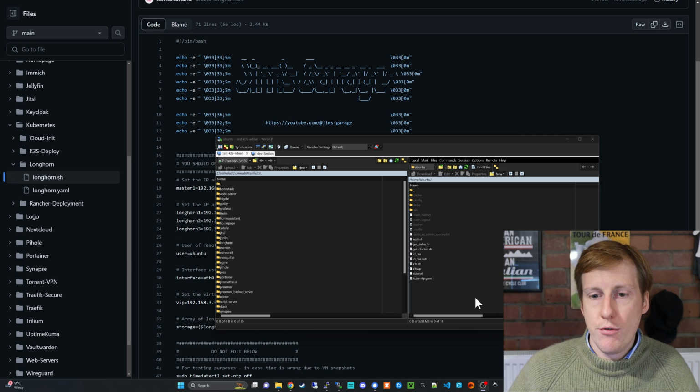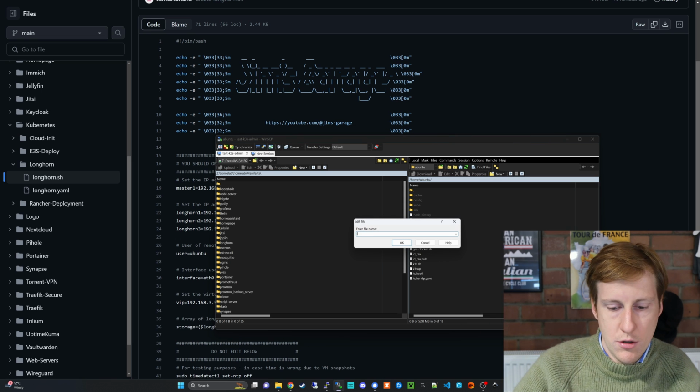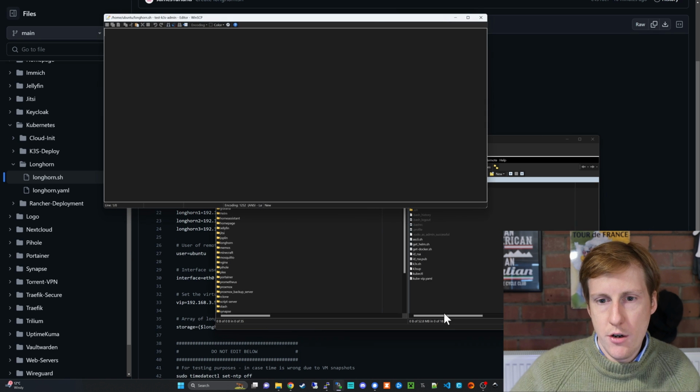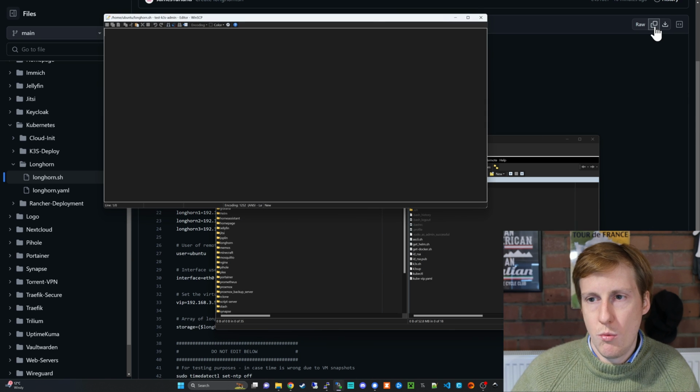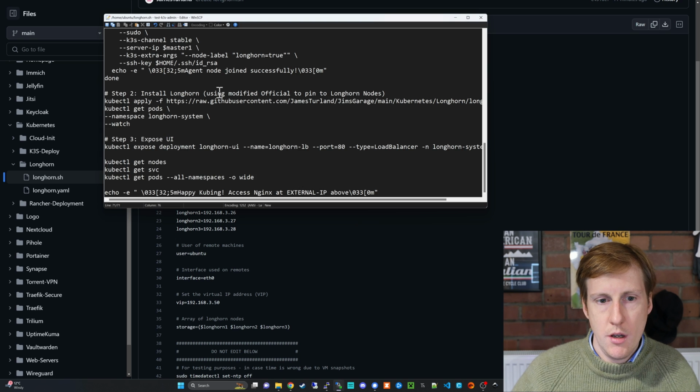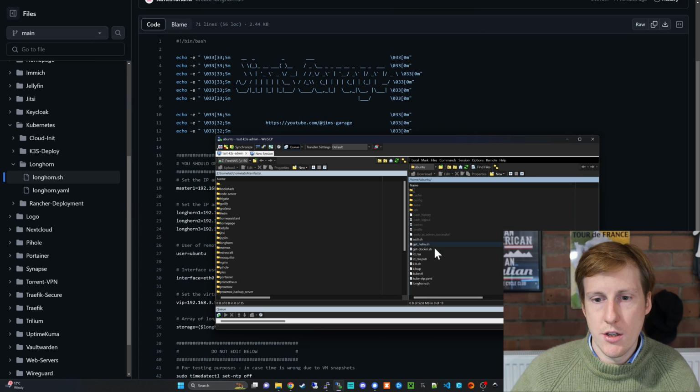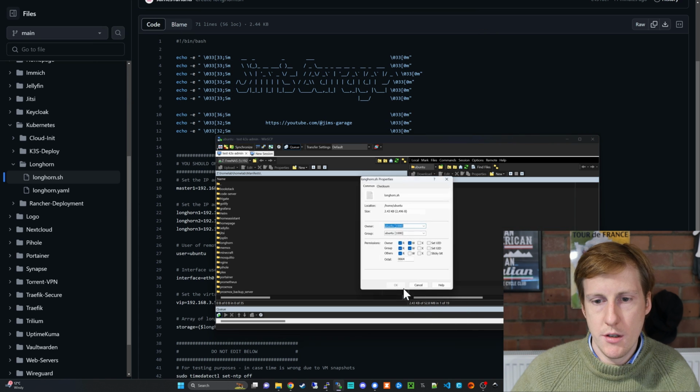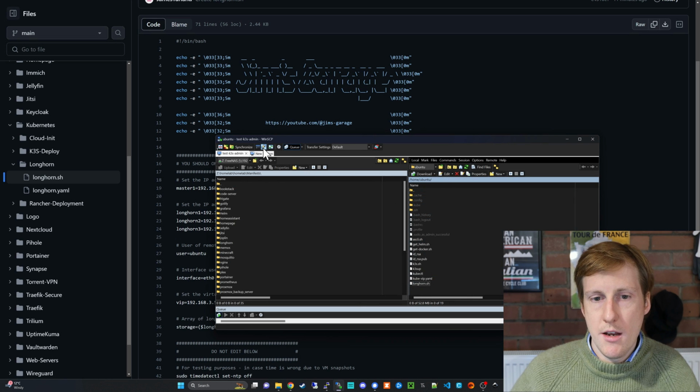We want to create a new file. So I'm simply going to do new file, and I'm going to call this longhorn.sh. And within this file, I'm just going to copy and paste what's on my GitHub. So copy and paste that in. Then we're going to hit save, and we're just going to make sure that this is executable. So right click, properties, and executable. So now we should be able to head into the terminal and get this script up and running.